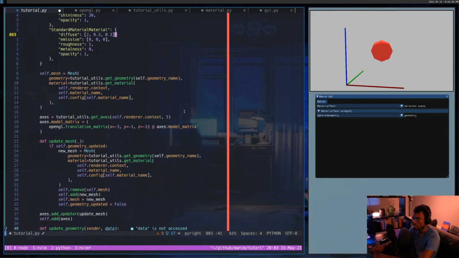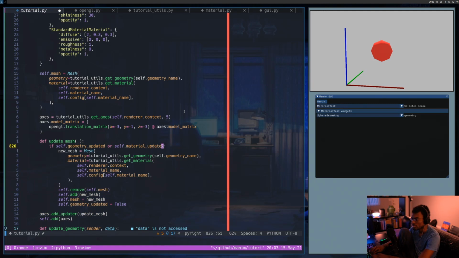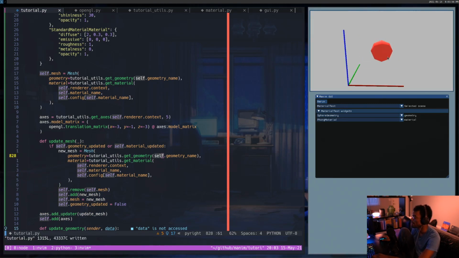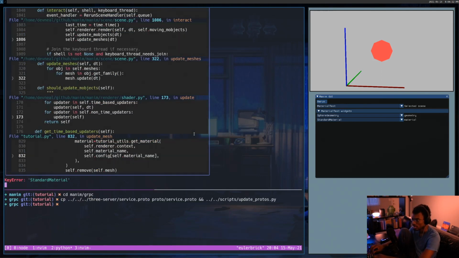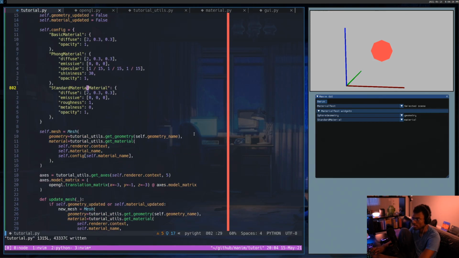Material updated. So now I'm gonna say if geometry updated or material updated, then it's gonna do this. So update the material to basic. Now the lights don't do anything. Standard, and it crashed. So that's good. Key error. Oh, I have standard material again.